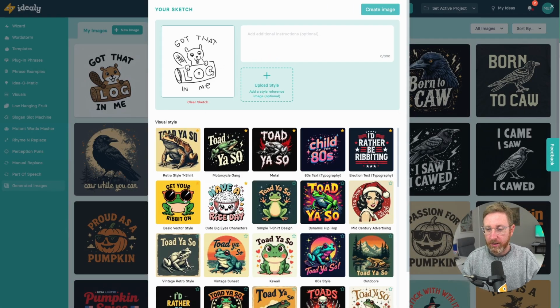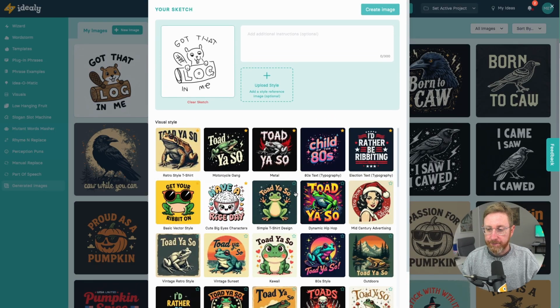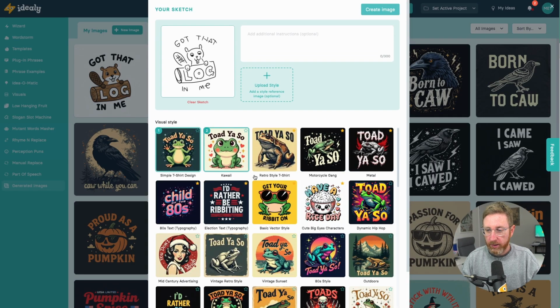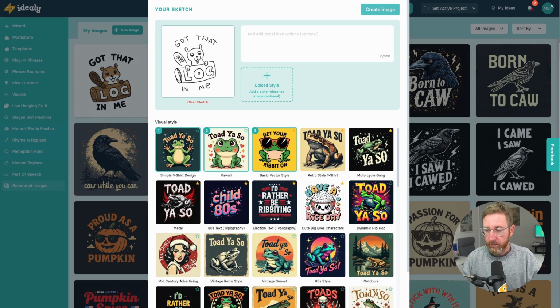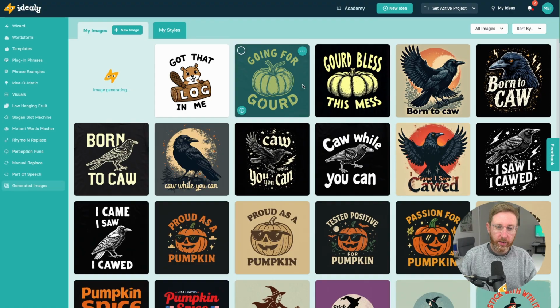We can actually say we want it in some different styles. So here inside Ideally, we've got all the different visual styles that we have. I'm just going to select a few here just to see what it does. And after I've selected those styles, again, just hit create image. It's going to take that same sketch, the simple sketch that I've got, and then it's going to try to replicate that in these different visual styles.